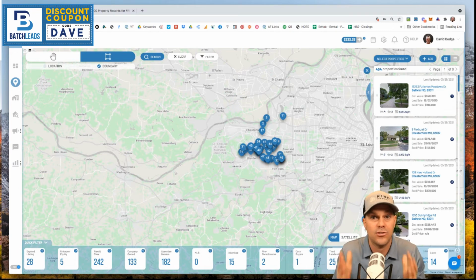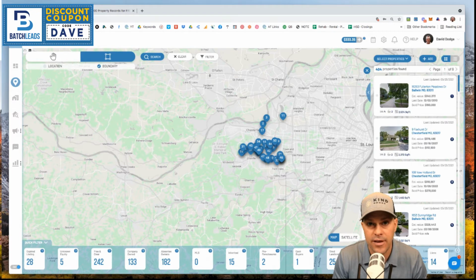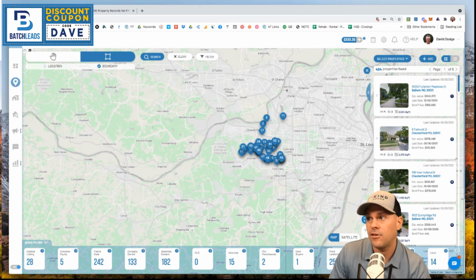It's that simple, guys. Don't overthink pulling your list of properties. I like vacant houses because typically the seller has a high level of motivation. Not always, but typically, right? We are presuming that they are going to have a high level of motivation.